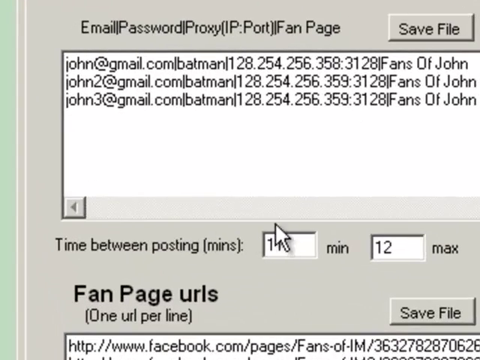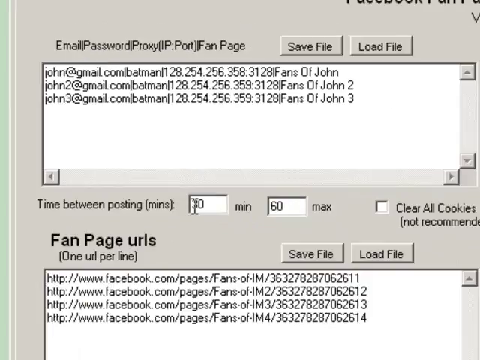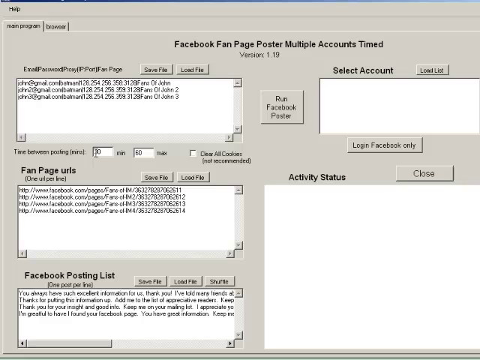Now we set up the time. So we want to say we want to post between 30 minutes and 60 minutes. So half an hour to an hour. The program will log in with the first account. It will navigate to the fan page. And then it will pick up this post here and make a post onto that fan page.